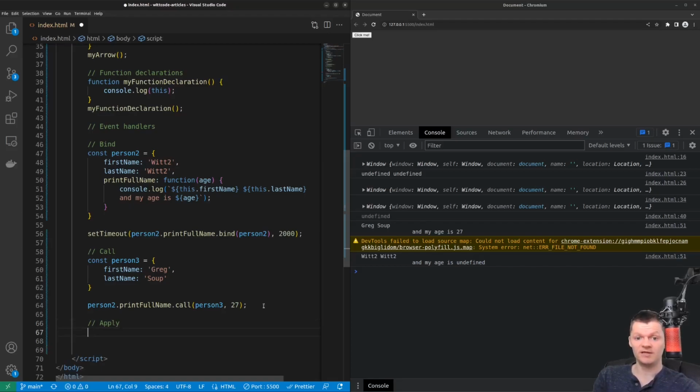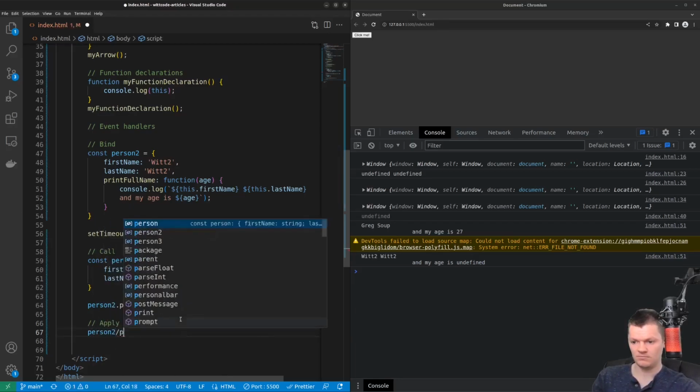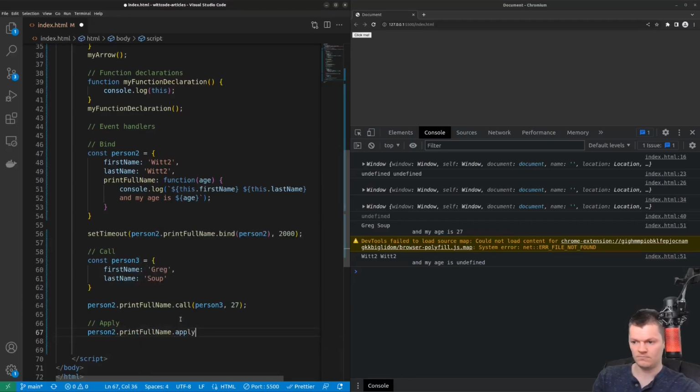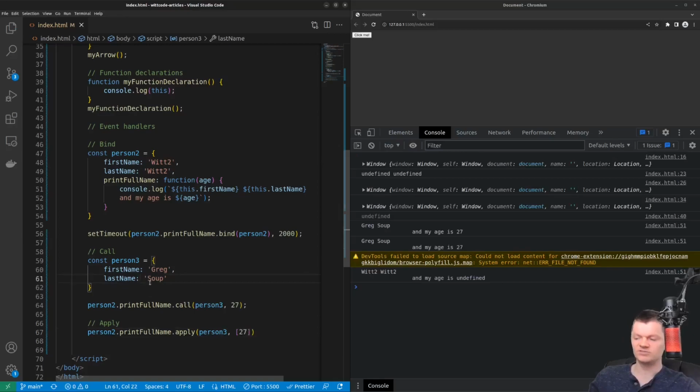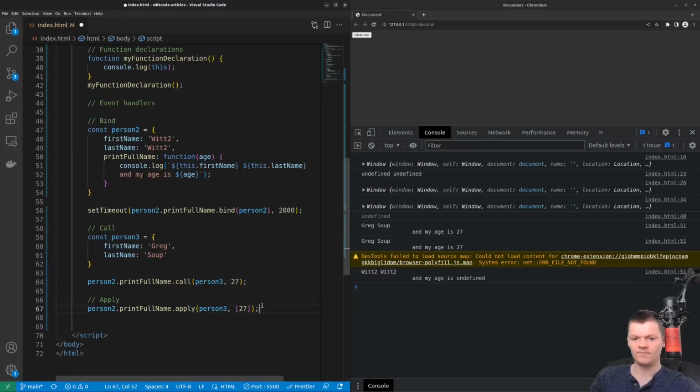So the apply method is the exact same as this call method here, except that it takes arguments as an array. So we can see we get the exact same thing printed here, or here, as we do here, except the arguments for this function are passed with an array with apply and not individually with call. And now let's talk about this and classes.